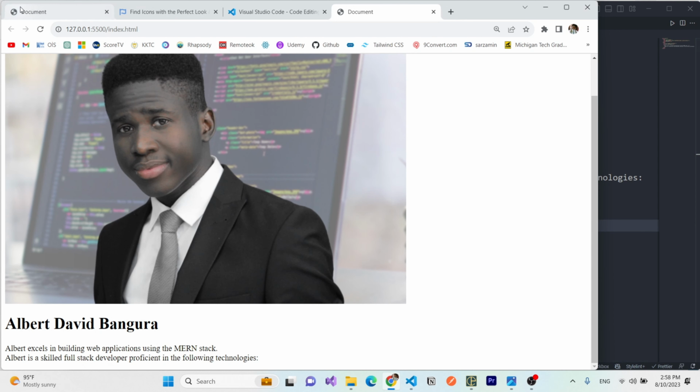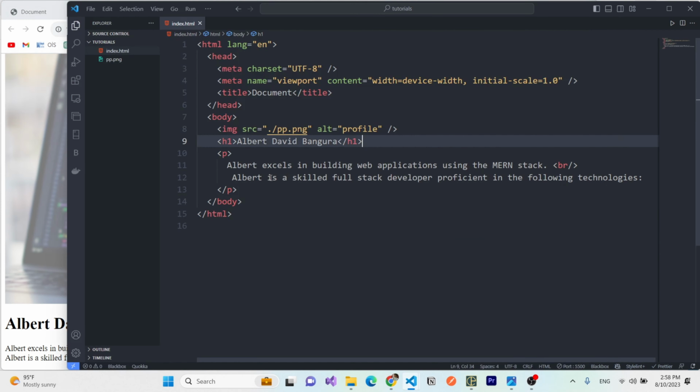Okay, so you would already have noticed that some of these elements have a closing and an opening tag. For instance, the H1 has an opening and a closing tag. The image has just one, okay? It doesn't have a closing and an opening. So you have to take note of this. The same with the br, it has only one. So note these differences. It's very important, okay?